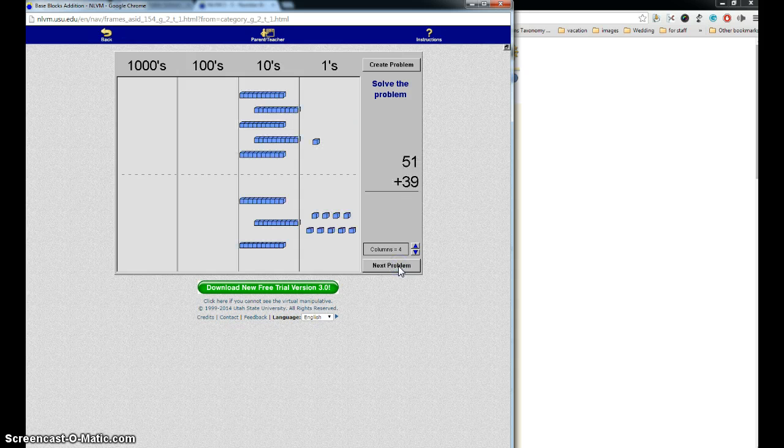Here's a more complicated problem. Again, I'm going to move my 1 down to the 9, group them together as a 10, and once I do that, you'll see that it carries the 1, showing the concept versus the procedure, and then I move my 10 over into the correct column and get my answer of 90.